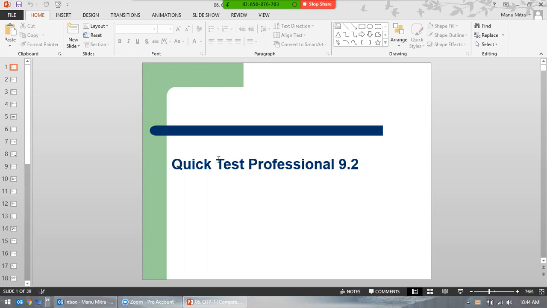Okay. So we have almost completed manual testing. Today we just touch base on QTP. So what is QTP? QTP is Quick Test Professional. This comes under regression testing. Remember the first class we talked about regression testing? It's actually automated testing. This is done once the manual testing is done.